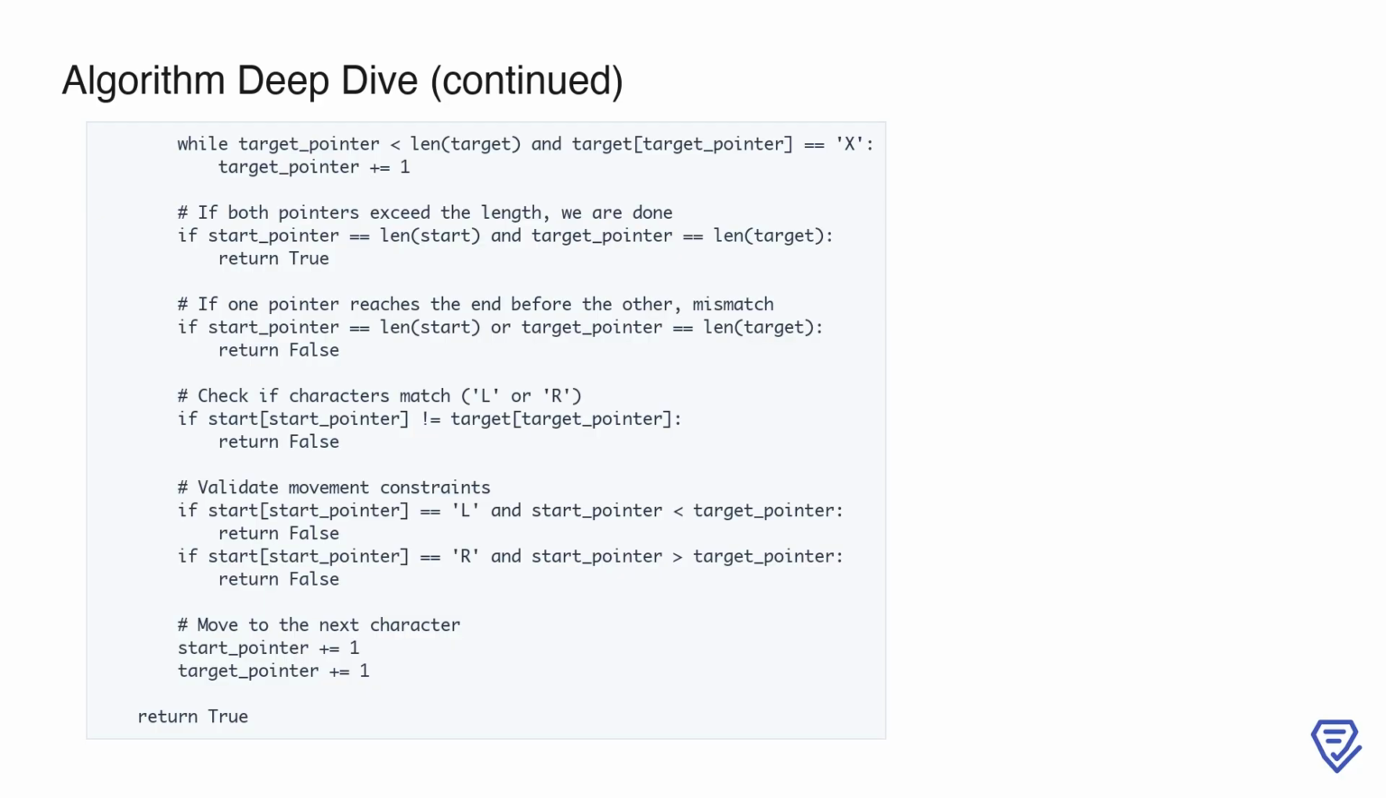If the character is L, its position in start must be greater than or equal to its position in target, ensuring that L only moves left. Conversely, if the character is R, its position in start must be less than or equal to its position in target, ensuring that R only moves right. If either constraint is violated, we return false.